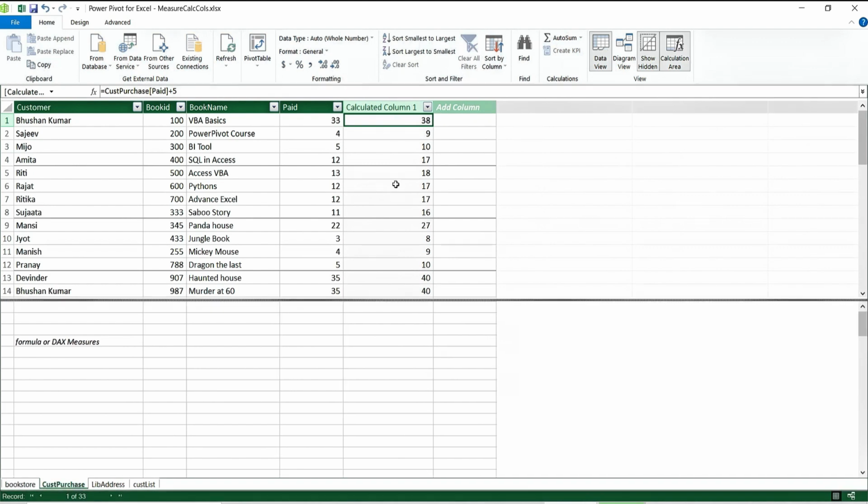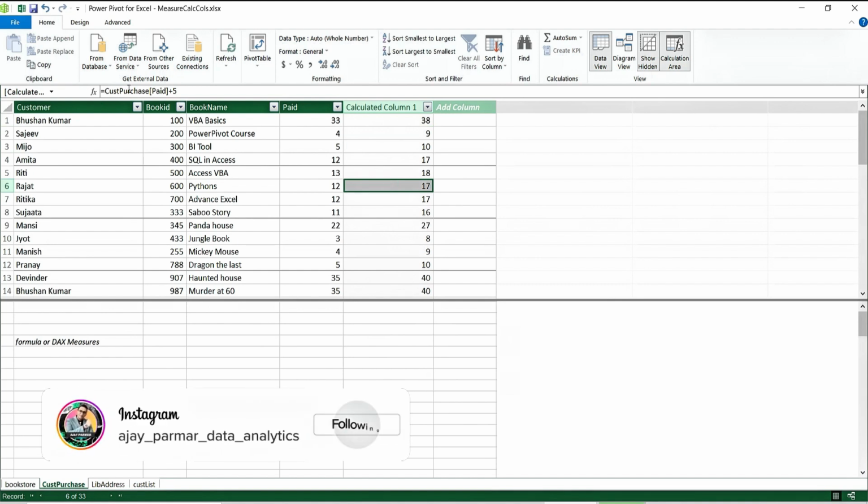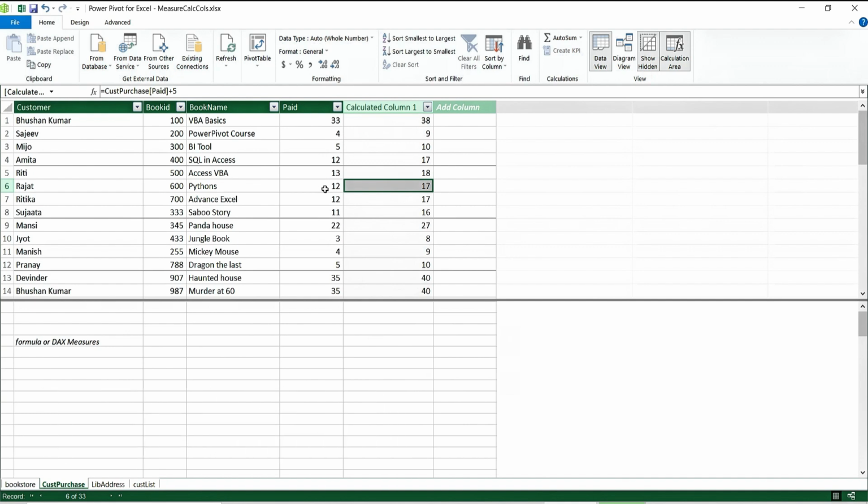Okay, so you don't have to drag anything. You can write the formula anywhere, anywhere. It does not matter because it's not using the R1C1 type of the reference. So you can pick customer purchase paid from any row, and the moment you press enter, everything will automatically publish here.